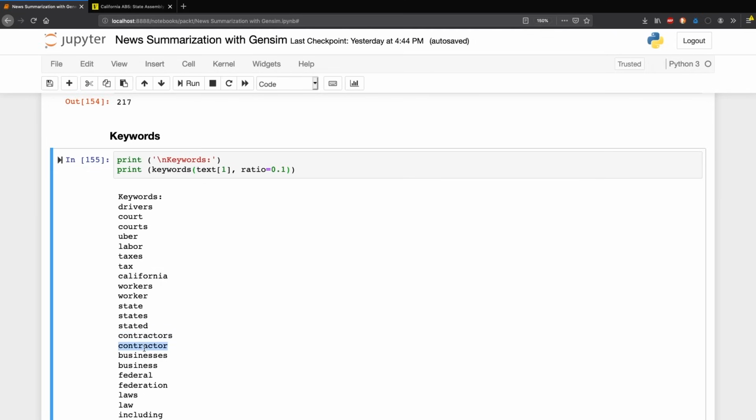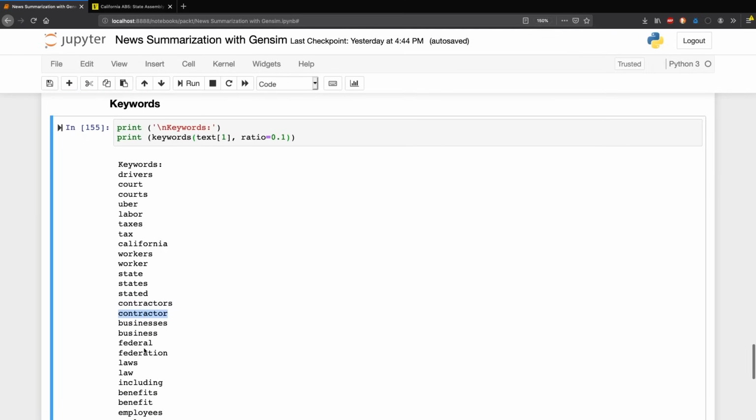Lemmatization is a process of taking a word and converting it to its root word. For example, workers would be converted into worker, quotes would be converted into quote, and contractors would be converted into contractor, which means we would not see duplication because of just one extra letter. So let us go ahead and do lemmatization. Lemmatize true. It's a boolean flag.